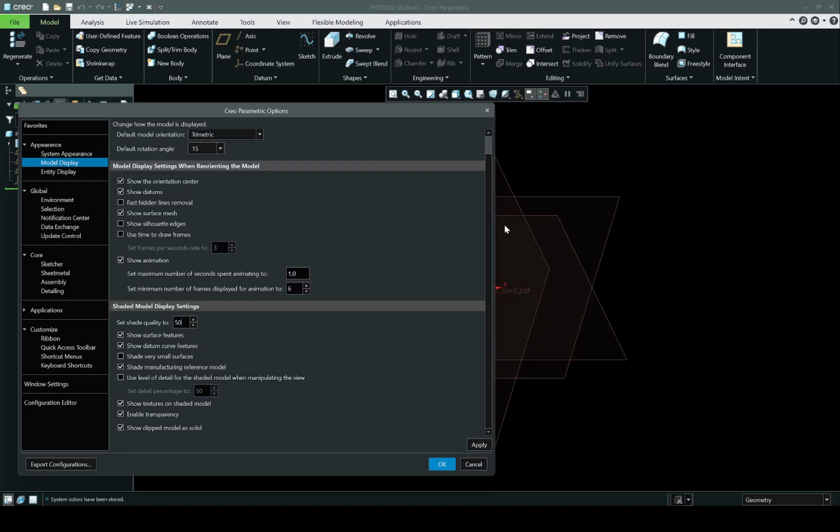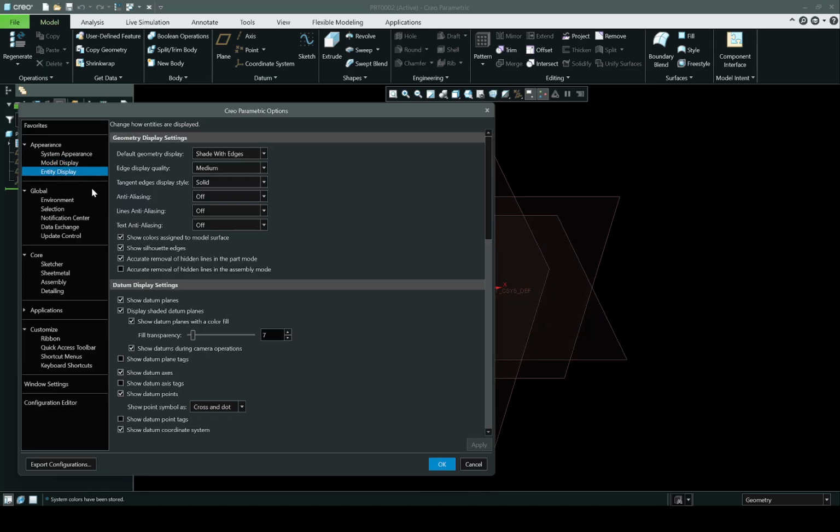Now, tip number 3 mainly has to deal with the entity display. So if you go over to the entity display, you can see that we have a couple more graphical settings. For example, the edge display quality right now is set to medium. I like to set this to very high. Now, why do I like to do that? Well, number 1, I have a good graphics card.